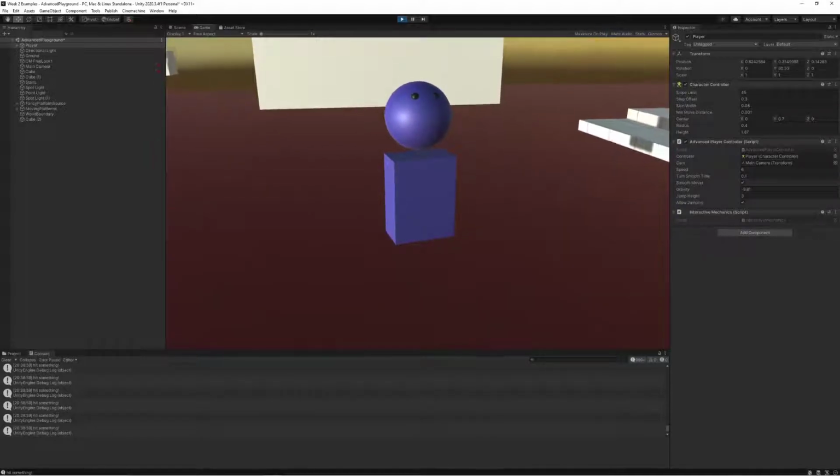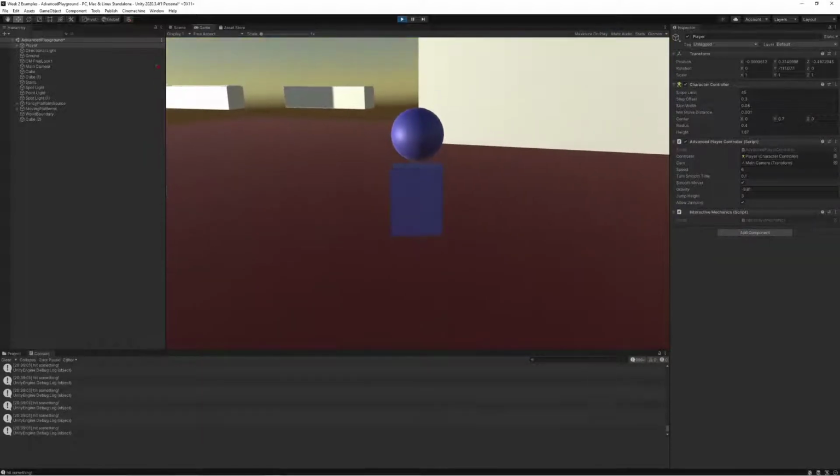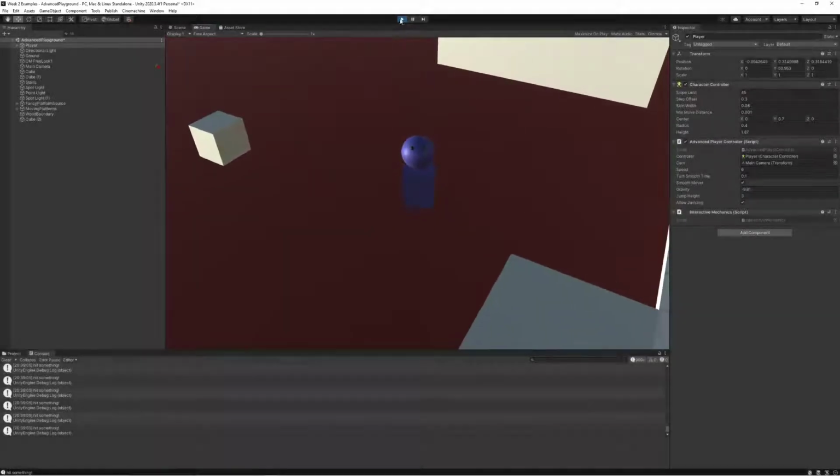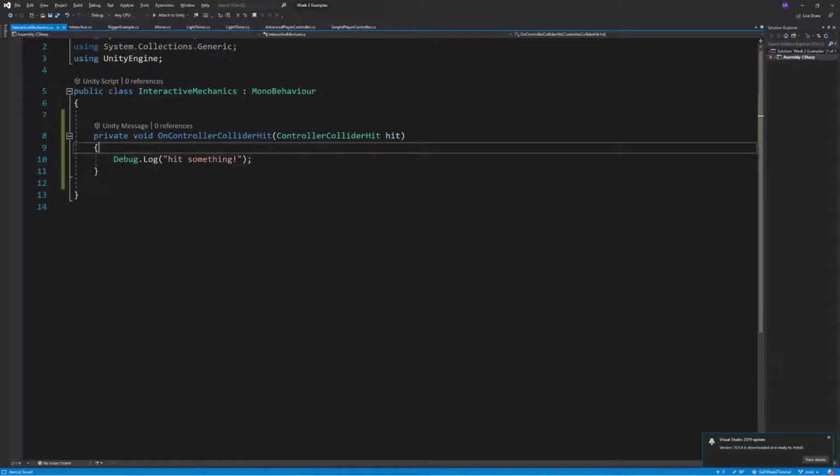What's happening is my gravity is causing me to continuously contact the ground, which is causing a collision to occur, which is, well, not exactly what I'm looking for here, because I need it to be a bit more in control than just constantly being triggered over and over again. So I need to add a little bit more code to this.